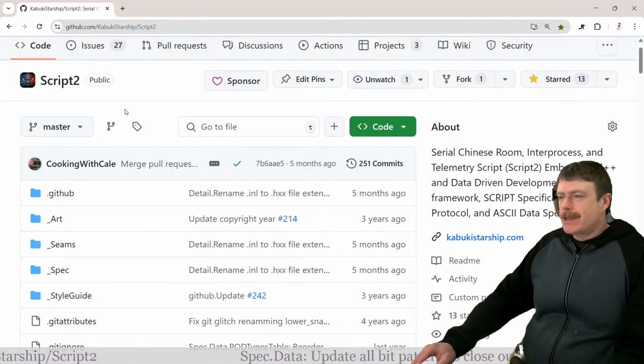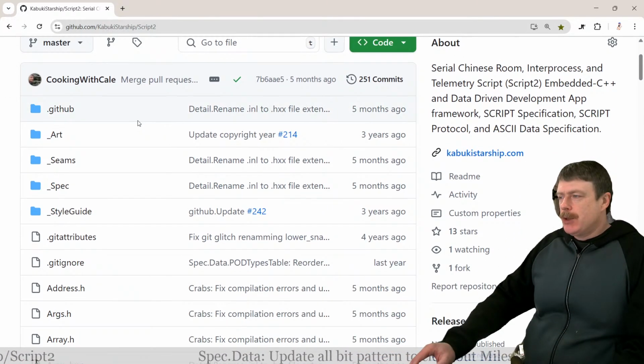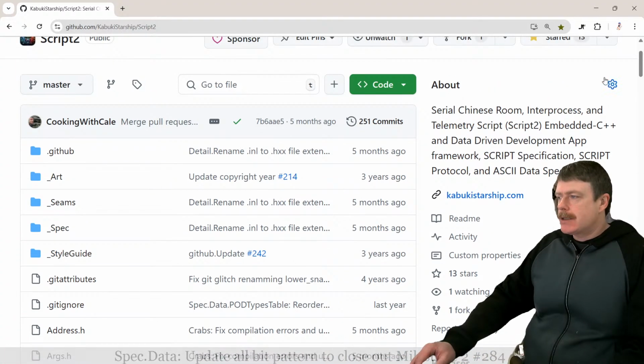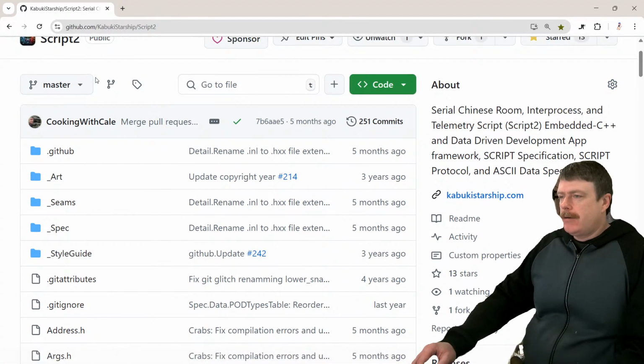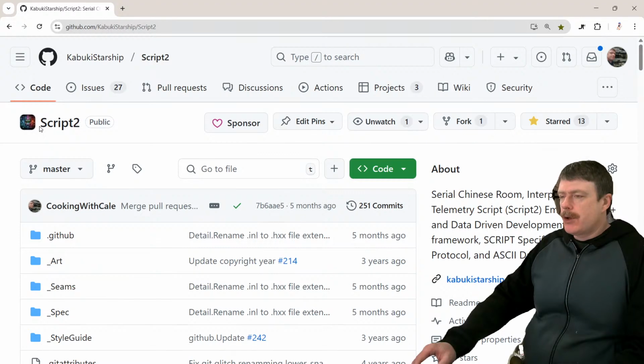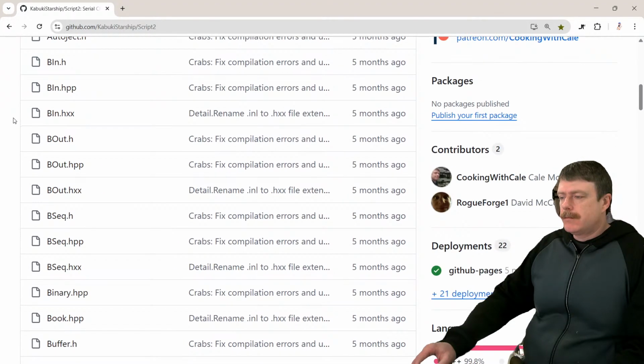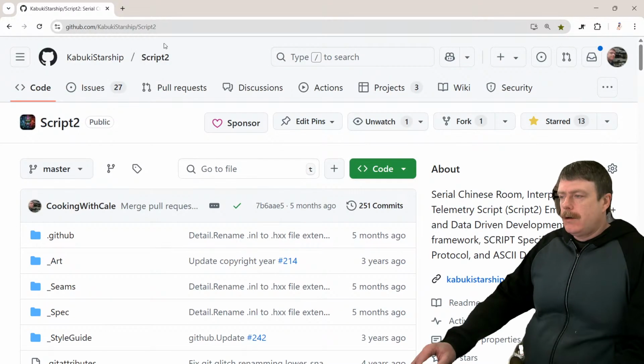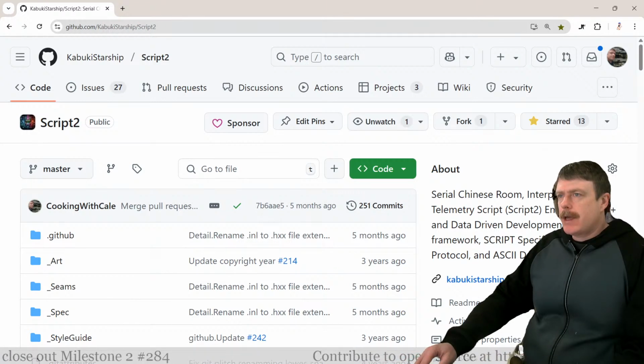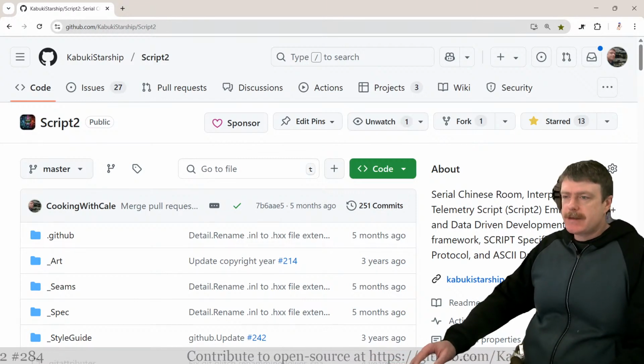So, what is this? It's a hybrid embedded C++ API for data-driven development and AI applications. And I'm trying to build a model context protocol server out of it, and an in-memory database that can interact with AI, doing like reflections, and we have a data specification.